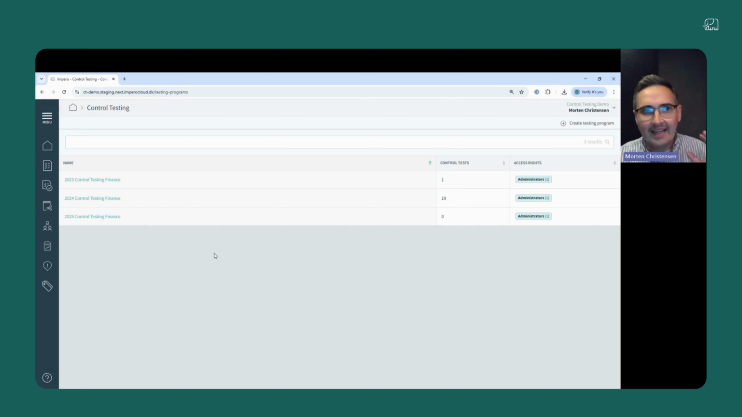So, as we can see here, we have three different kinds of testing programs. One for 2023, 24, 25, as you can see here. This is very comparable to how we are doing control programs in Impero, meaning that each of these programs here will hold some tests. You can see a little bit of a sneak peek on this here in the column, Control tests, and it's also on this level that we control the access rights. You can see that over here as well.